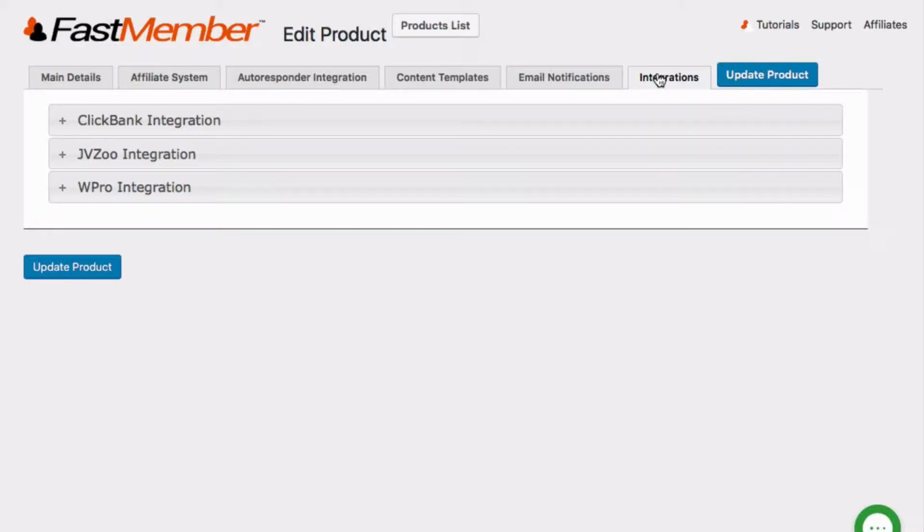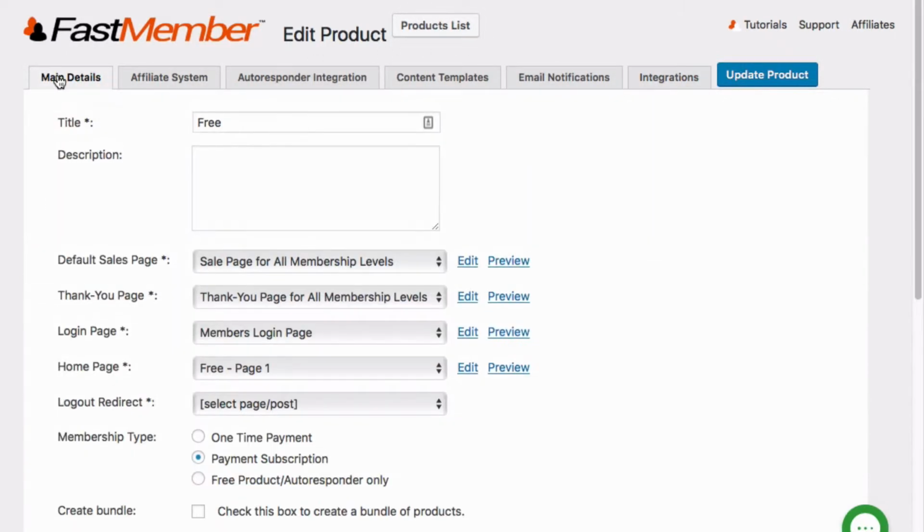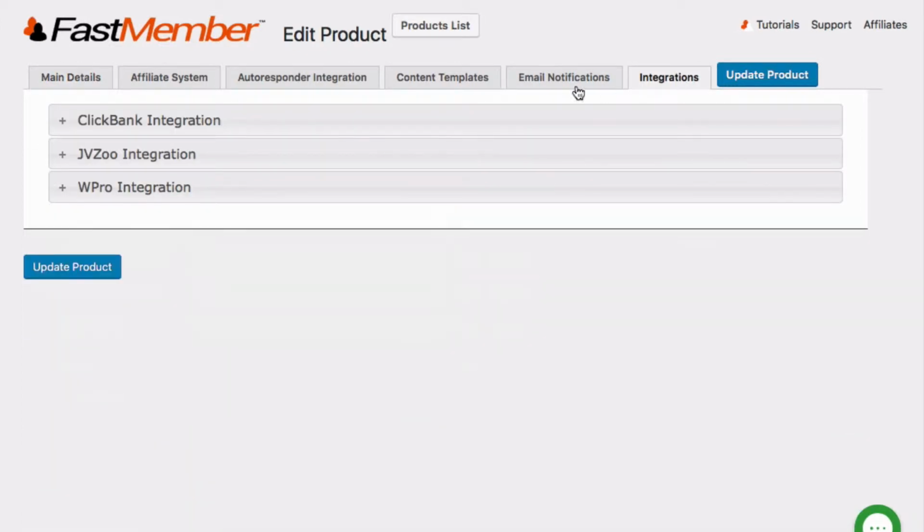Okay, in this tutorial for FastMember, we're going to be looking at the Warrior Plus integration. Now, we're on the Integrations tab here, which can be found in the Product Settings. And when we start, we're going to be on Main Details. But if we come along to Integrations, we can choose from one of the integrations here.